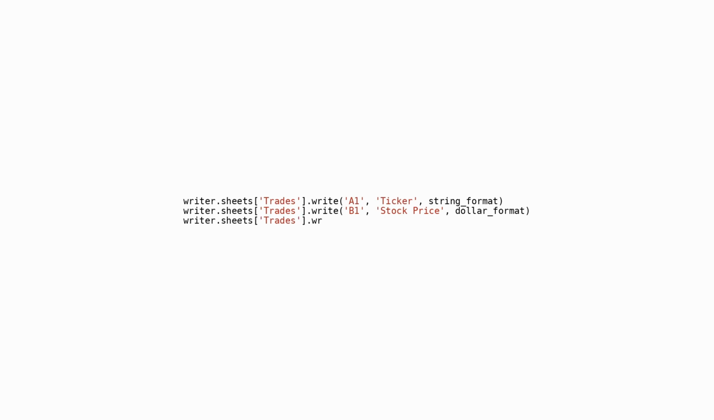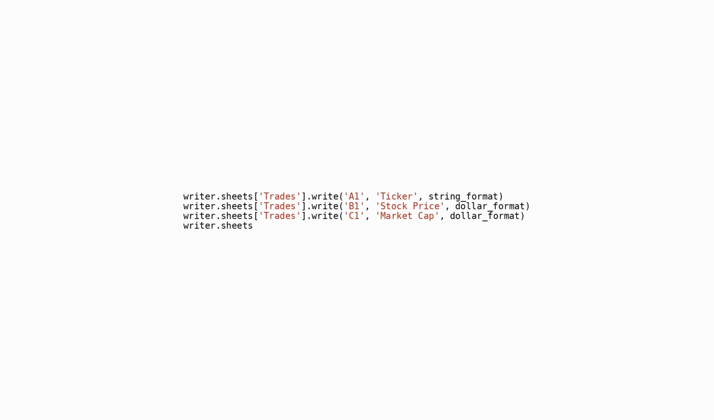This piece of code likely functions as part of a script designed to format and input data into an Excel file using a Python library such as OpenPyXL or XlsxWriter. The script seems to be focused on structuring specific headers in the trade sheet of the Excel file, applying different formats to each. For example, the ticker header is formatted with the string format and placed in cell A1. Stock price and market cap are both assigned the dollar format and written to cells B1 and C1, respectively. Number of shares to buy is given the integer format and placed in cell D1.